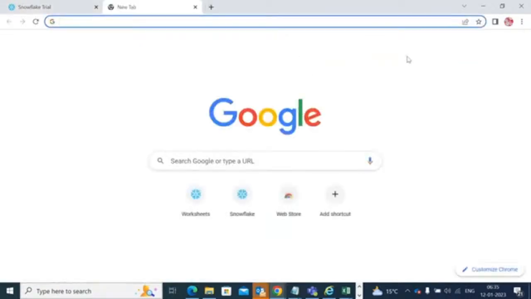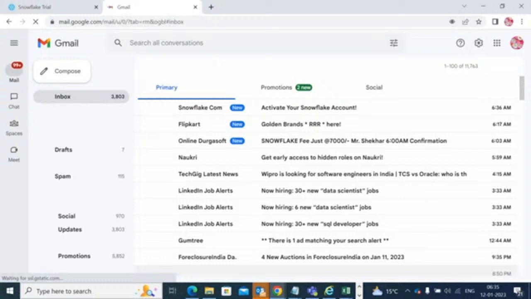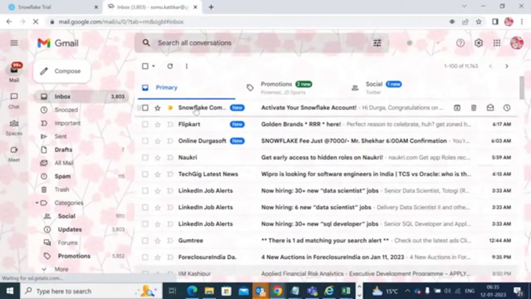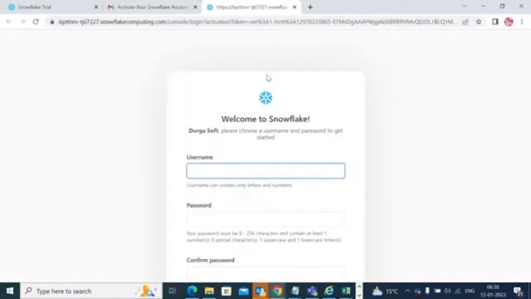I will log into my email ID. Here you will get one link to activate the account. Snowflake.com, activate your Snowflake account. Click on this. Click to activate. Then it will navigate to this page. Now give the username and then password. So this is the key here. You need to make a note of this username and password. I will give Durga Soft user 11.